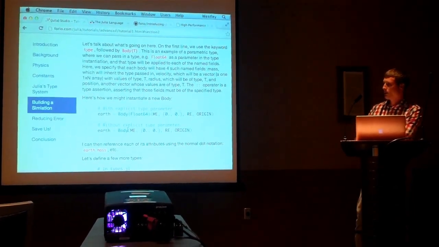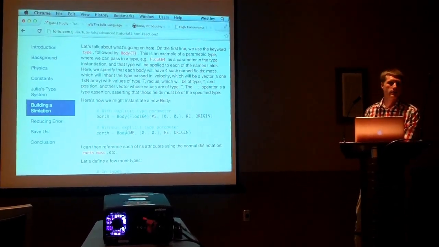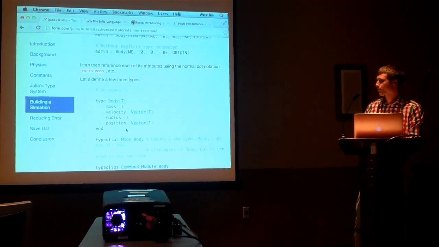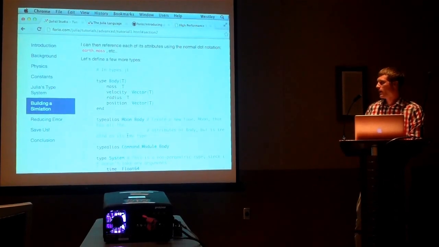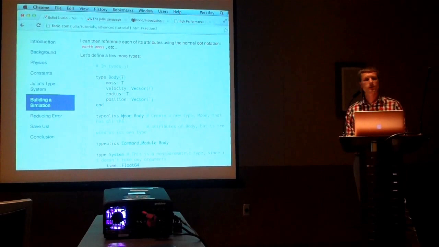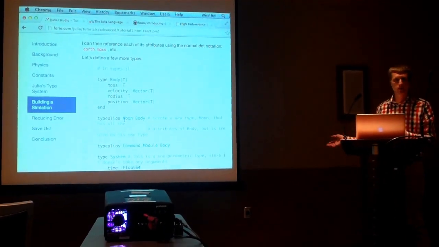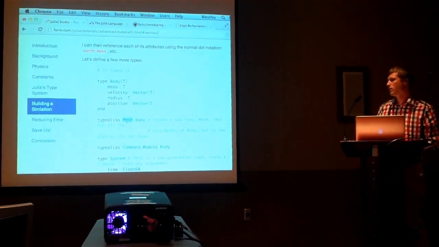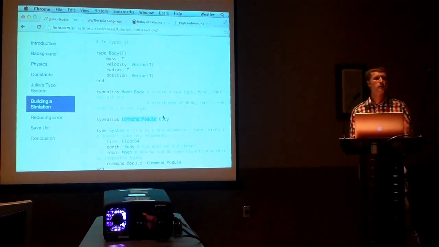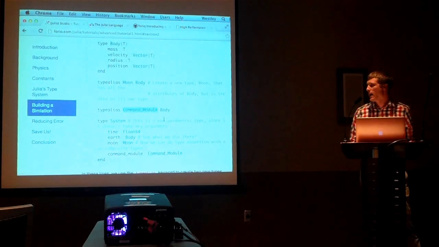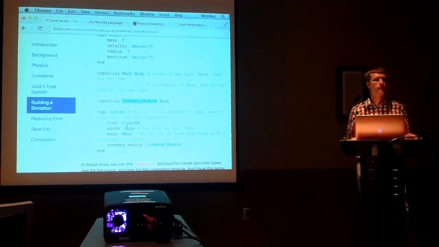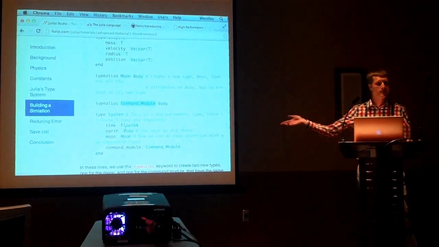And see, here's an example of doing it without explicitly passing in the type. You don't need to do that. So then let's define some more types. I'm going to define a type for a moon by using the type alias command, which basically just creates a new type with all the same stuff that body had on it and calling it moon. And then I'm going to do the same, creating a new type called command module, which is also an alias for a body. And then I'm going to create a type system, which just has pointers to all of the other stuff.